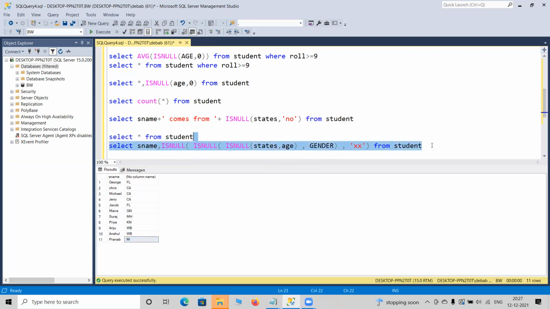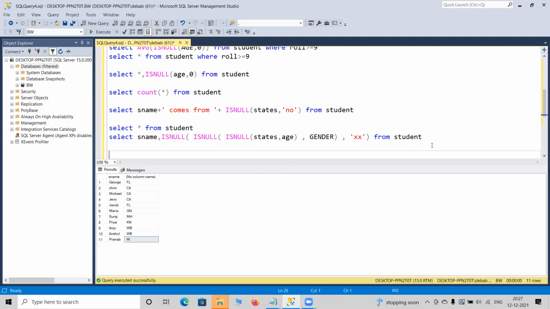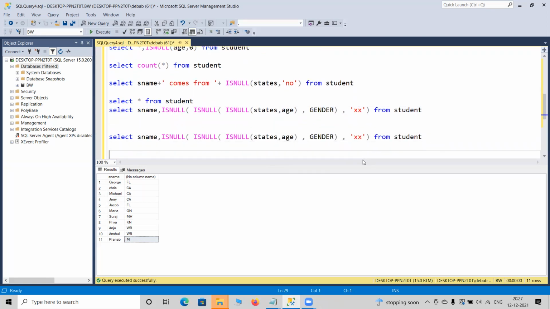So this part you can also write in some other way. The is null function can take only two values. Always it can take two inputs. Look, but you can replace it with the coalesce function.